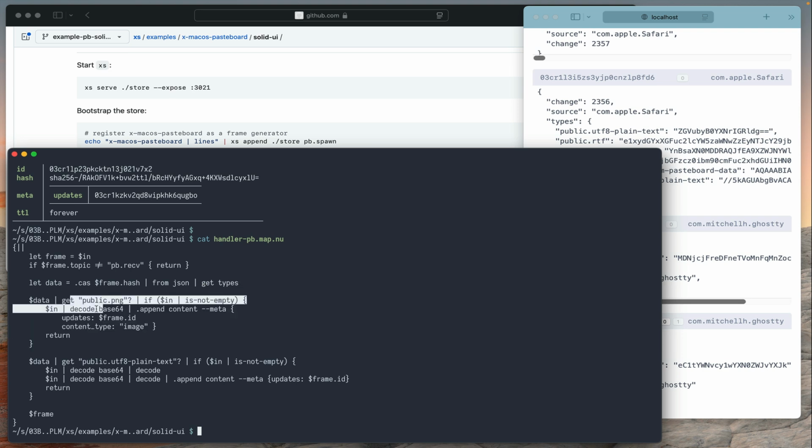So then it looks to see: is this a PNG, basically just an image sitting on the clipboard? If it does, it appends it to the stream with topic content, updates the frame ID, and sets the content type to image. Otherwise it goes looking for that text field we just played with. Ooh, I can get rid of this line, I will do that later. And otherwise, it just puts the text content onto the event stream and doesn't mark the content type.